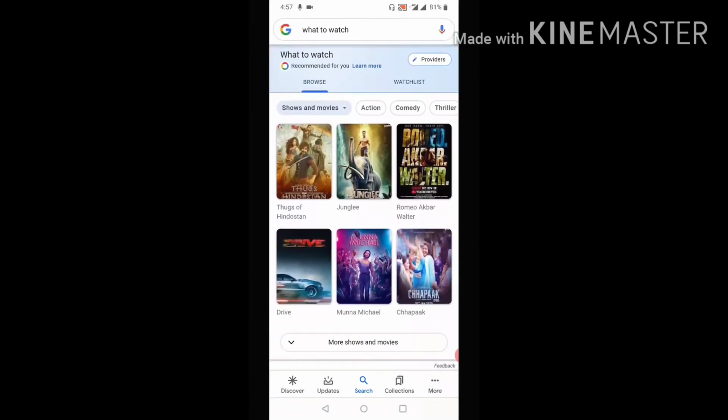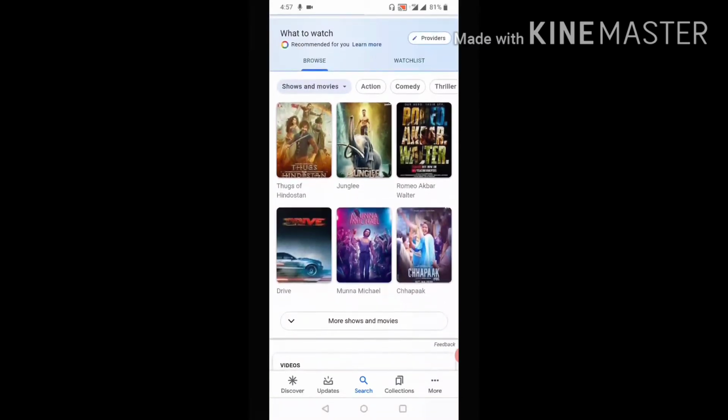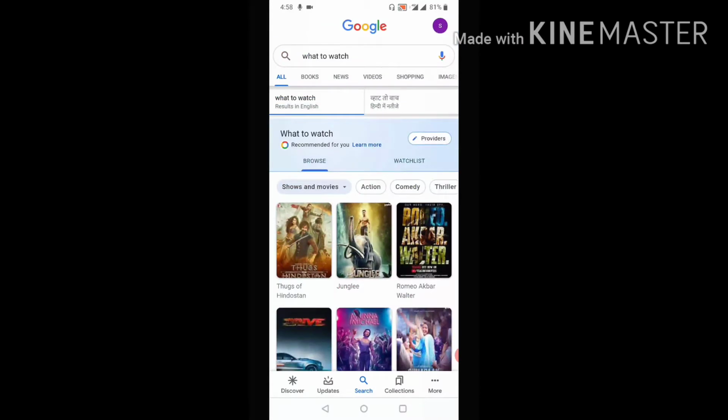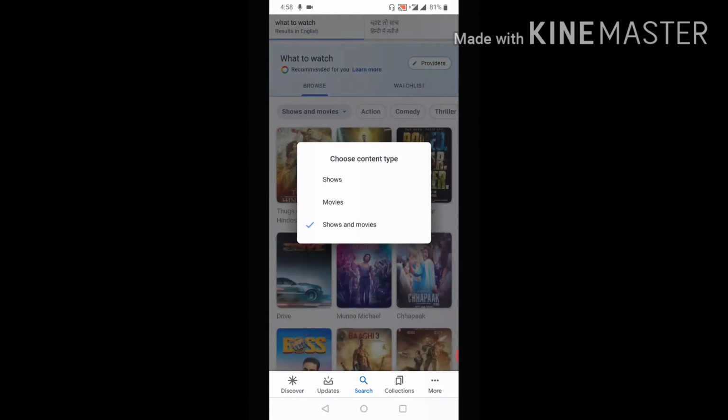Now this is a very cool feature which Google has launched. So how we can make use of it is like this. You will see a screen like this on your mobile phone. Click on more shows and movies. Now here on the top you can see there are two options, shows and movies. Now you can select shows.